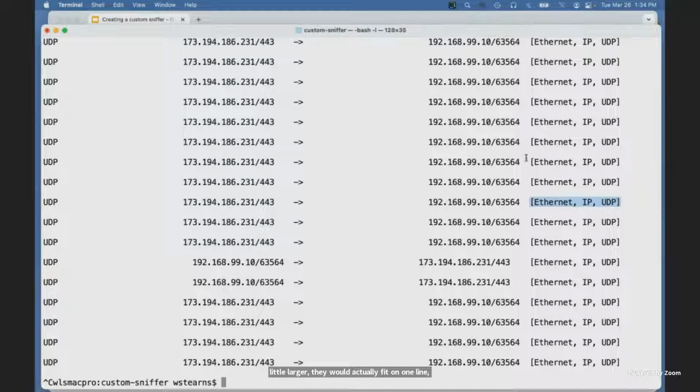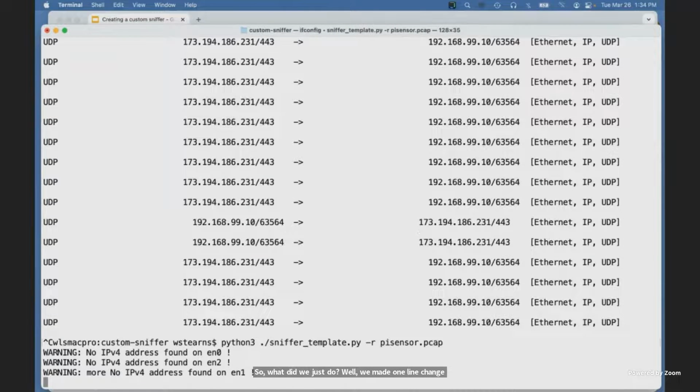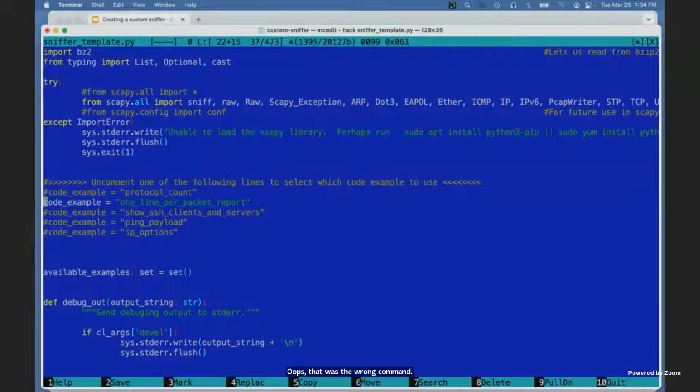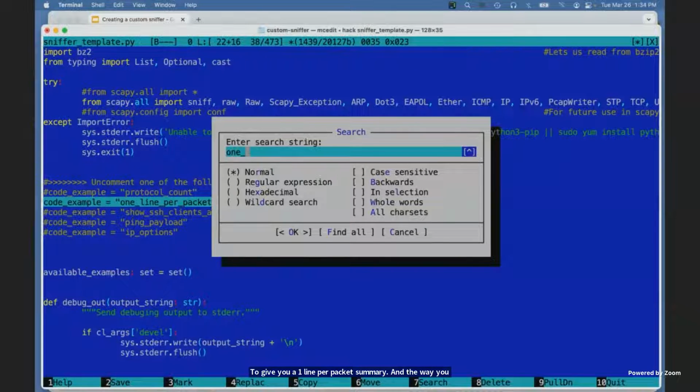So what did we just do? Well, we made 1 line change to the script and ran it. Here we go. We made a 1 line change to the script, uncommenting the second code_example line, and now the script did something totally different. So let's say that you're looking at this and you're saying, well, that's nice, Bill, but how did you do that? What did you actually do in Python to change it to give you a one line per packet summary? And the way you find out is you search down with your editor for one line per packet.